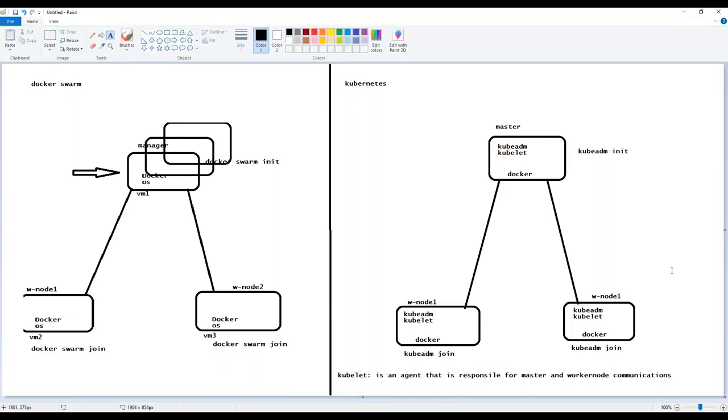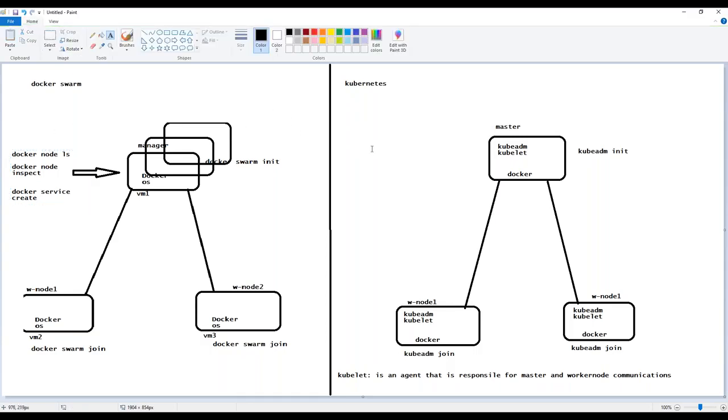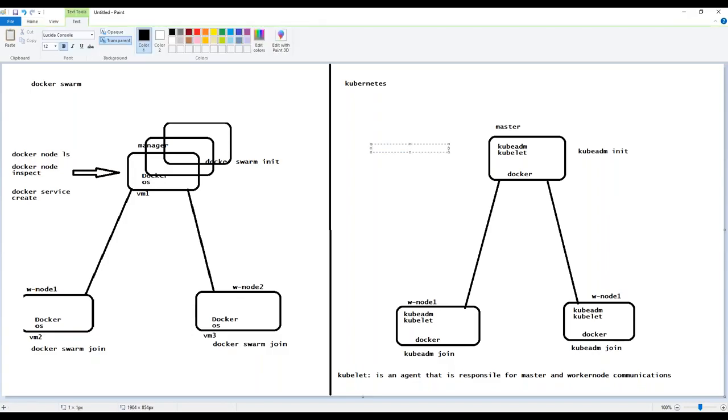Now this is how, team, you would prepare a Kubernetes cluster. In Docker Swarm we ran docker node ls to see the cluster members and docker node inspect to learn more. To create a service, a group of containers, we ran docker service create. These are the commands you use to create multiple containers, check node status, everything. Here also we'll do the same thing. If I want to check the nodes, I have another tool that I need to install, called kubectl.